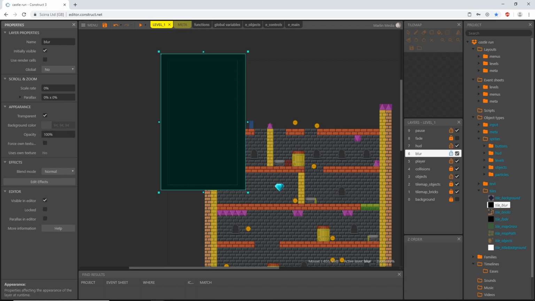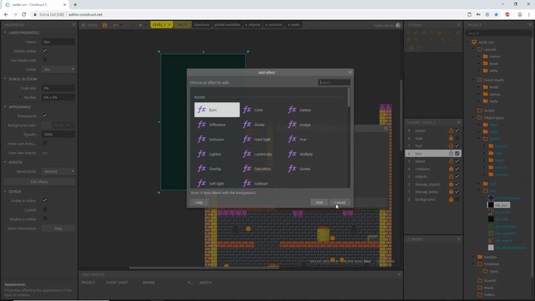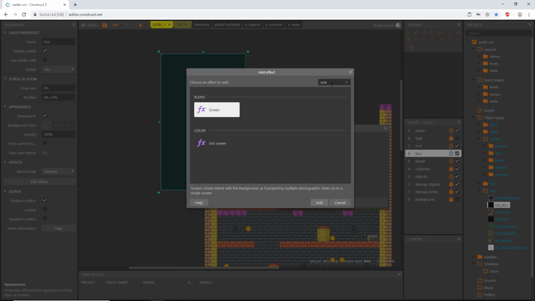And then if we come down here to our effects, let's add a few effects. So edit effects, let's add a new effect. And I'm going to just type in screen up here in the search bar. And we want the screen effect. And it's actually a blend mode.